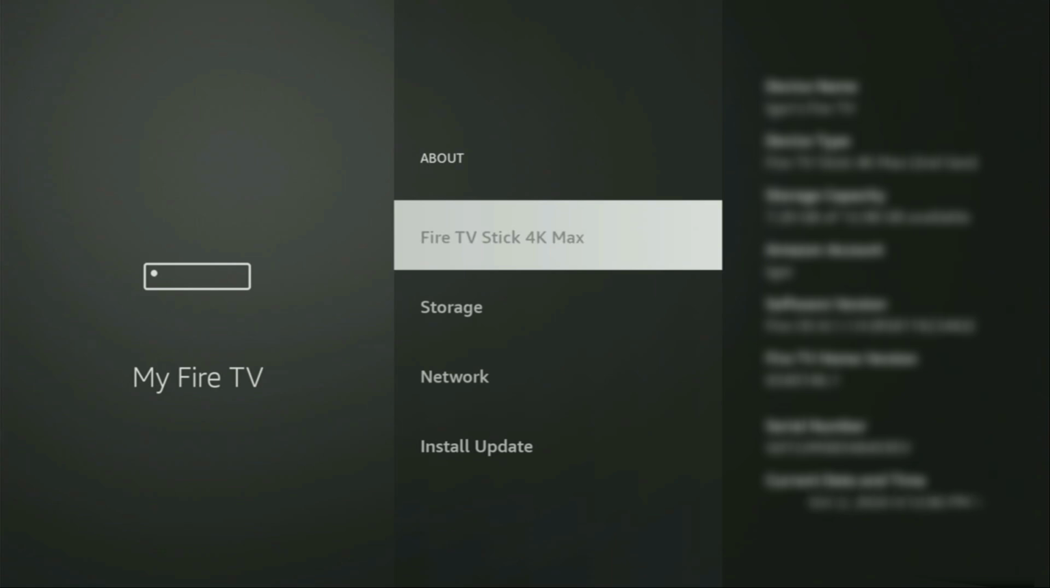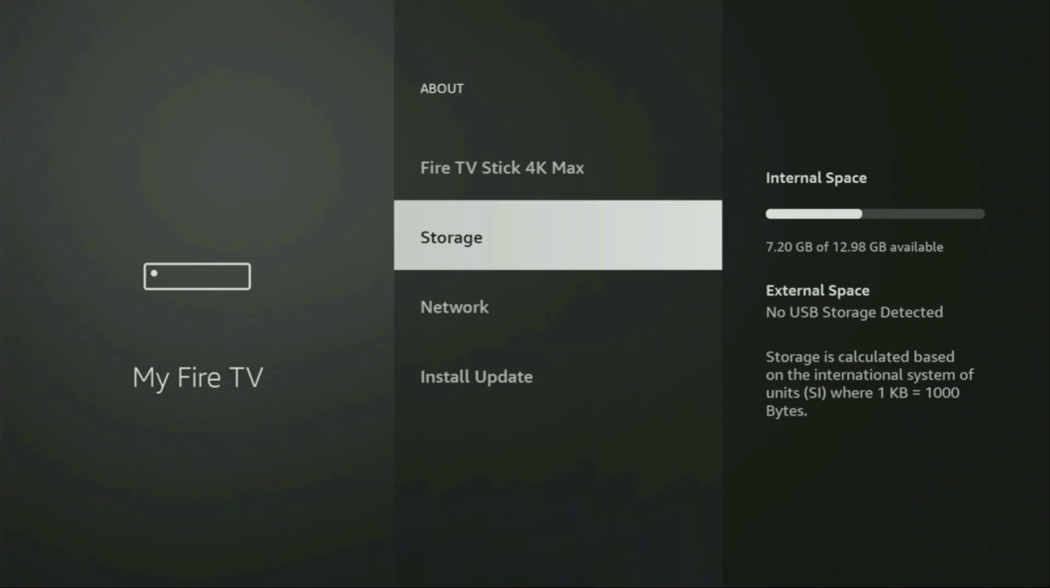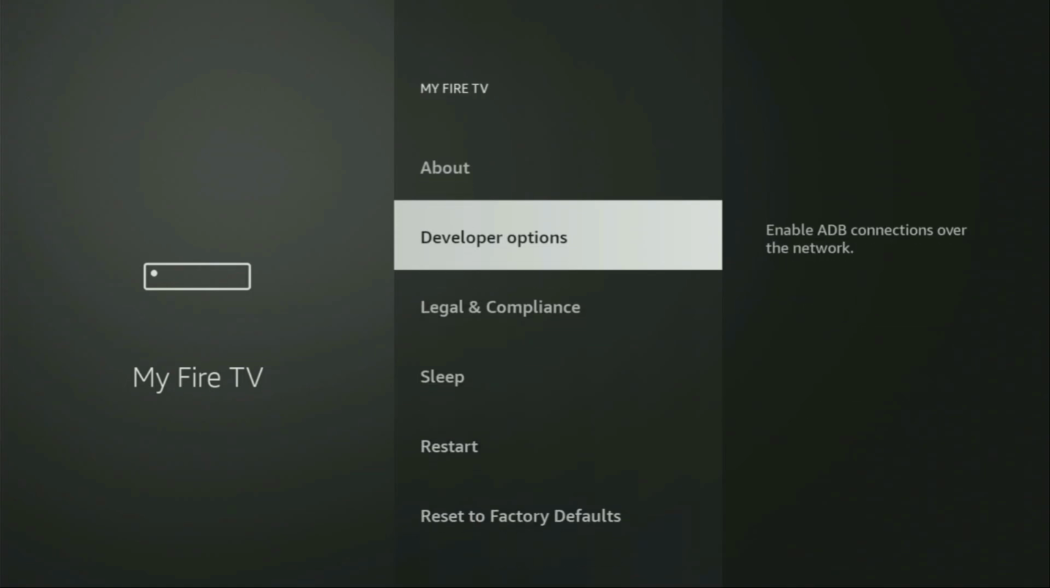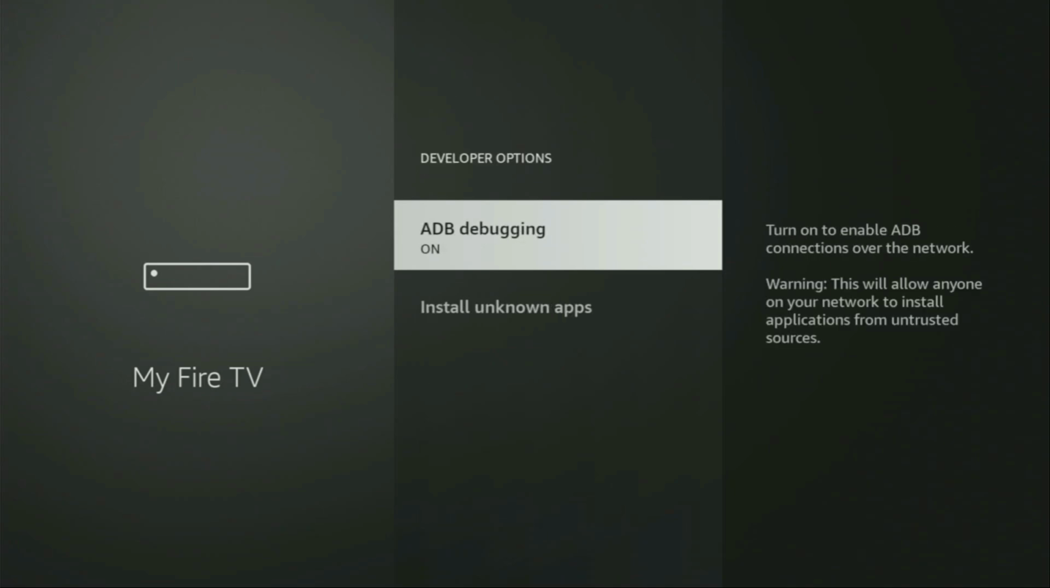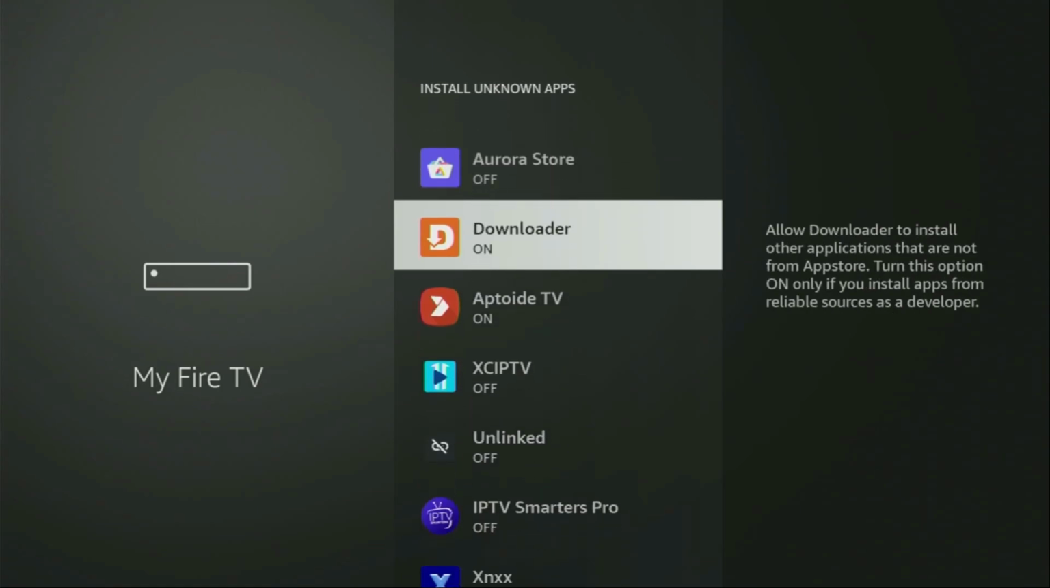So let's do it. And now, as you can see, for me at the bottom it says no need, you are already a developer. That's in my case, and in your case it's going to say that you have become a developer now. So if you go back a bit, you will finally see developer options, which have appeared for us right here. Open them, make sure to turn on ADB debugging, then go to install unknown apps. From here, just locate Downloader and turn that option on.